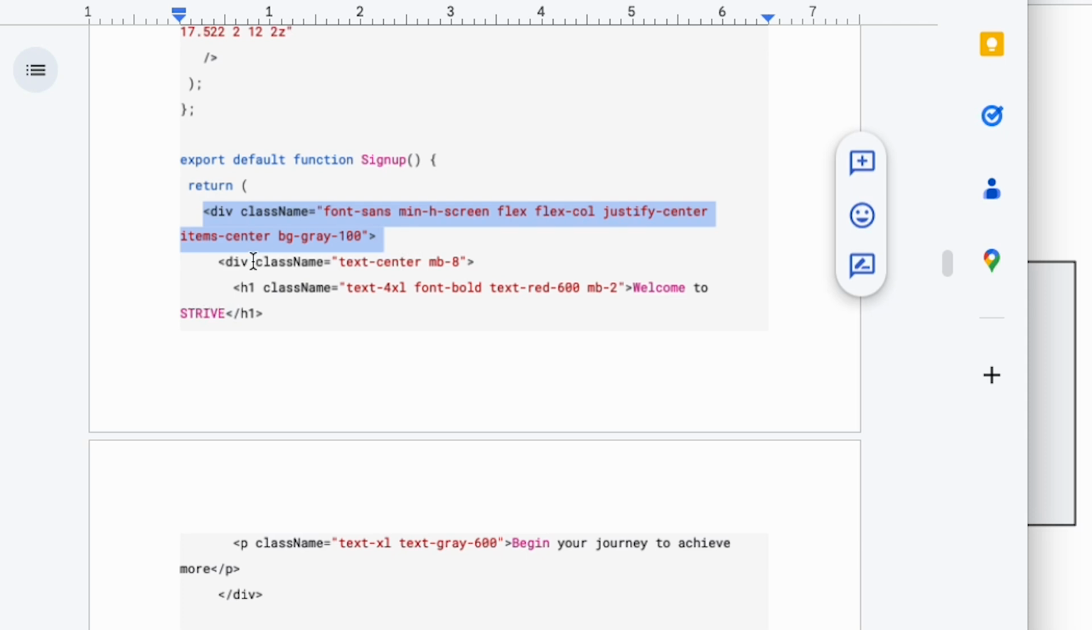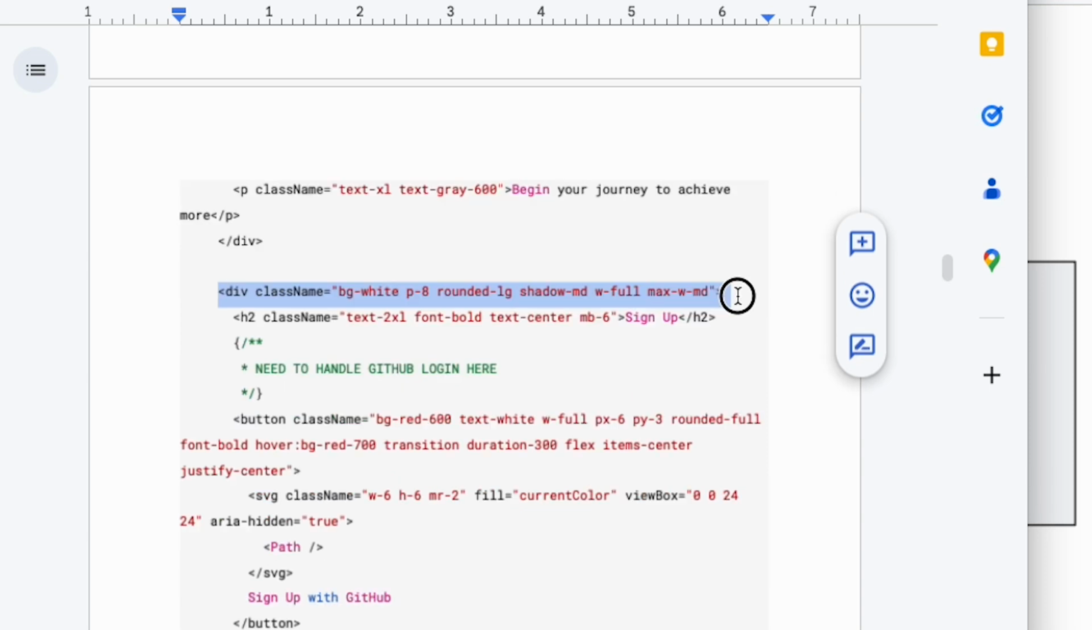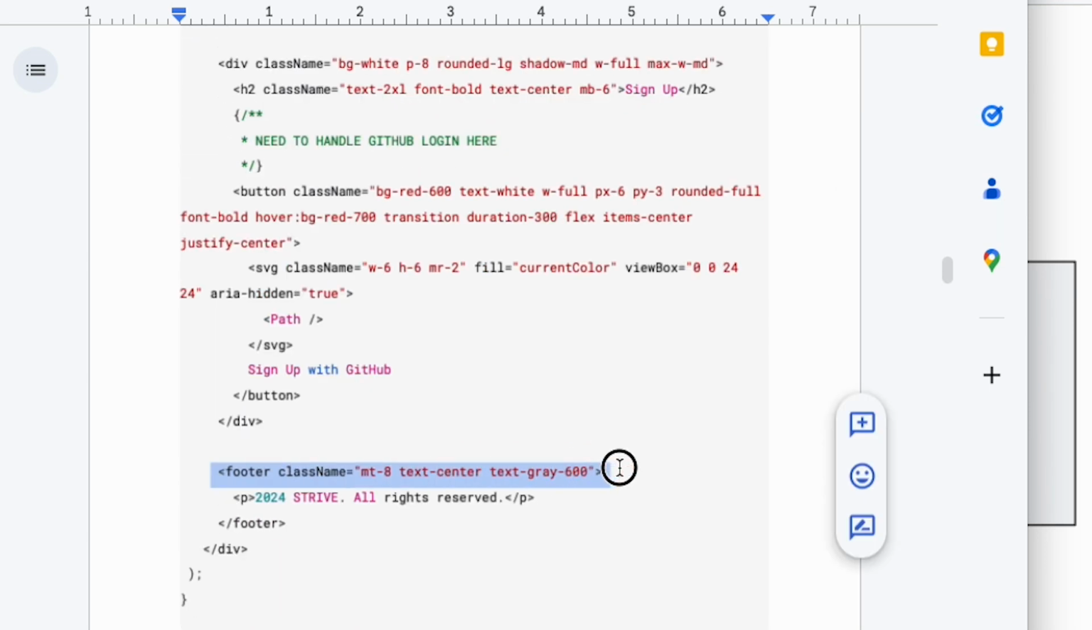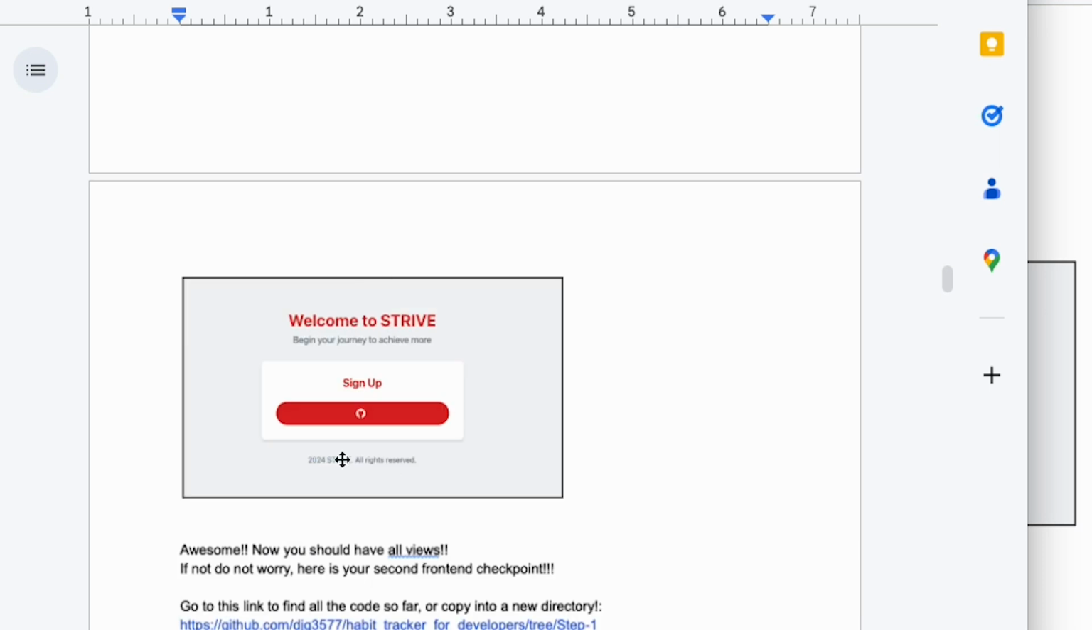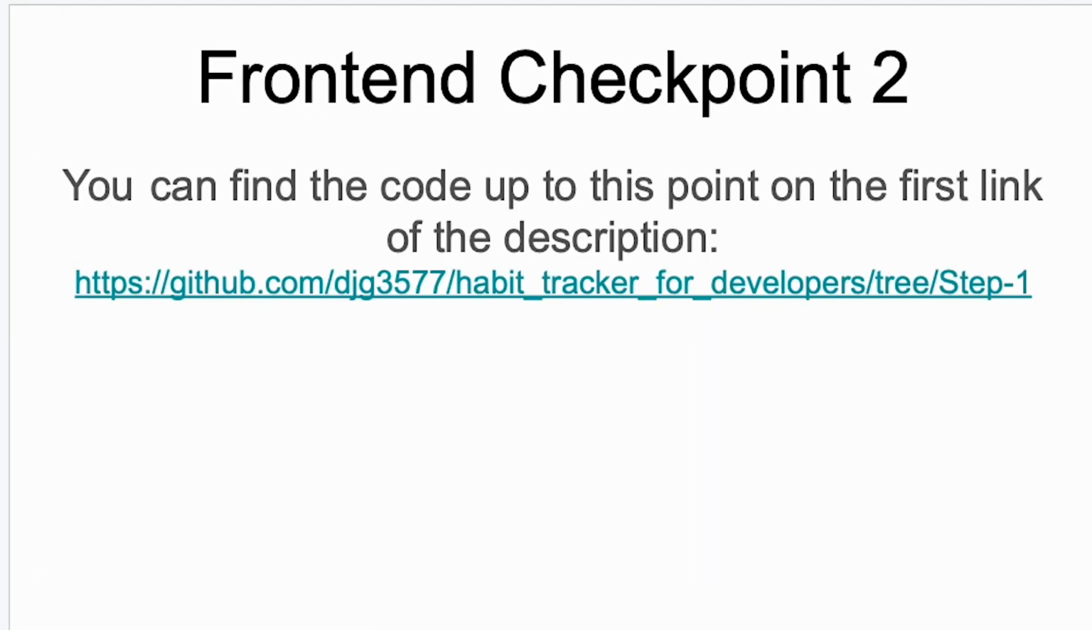So we're going to have this as the CSS for the outer div. For the next div, we're going to have this CSS: welcome to Strive, success, your journey to achieve more. The next div, sign up, the button CSS, the SVG here, and then finally the footer class name. And now you should have something like this, welcome to Strive. If you don't, worry, this is where checkpoint 2 comes in.